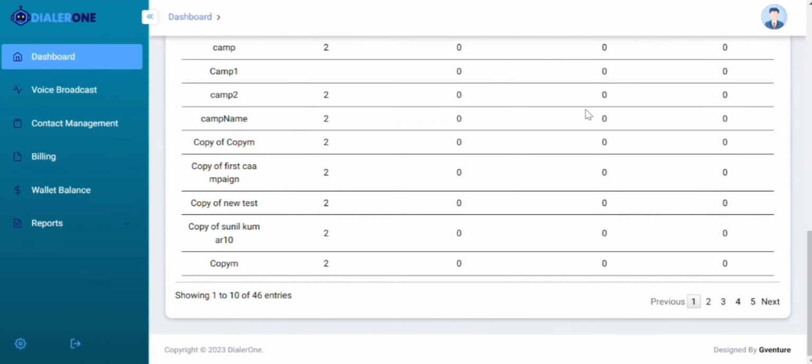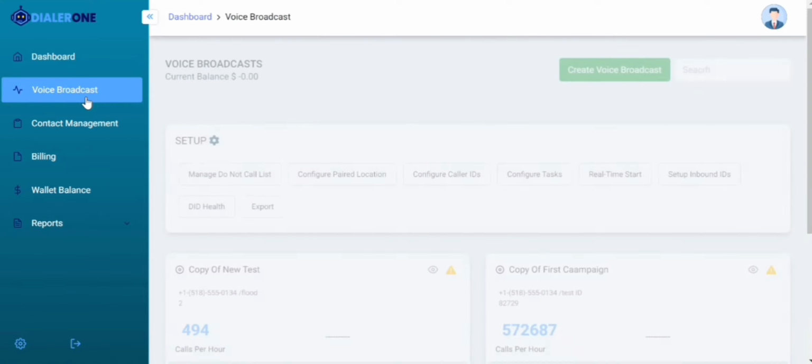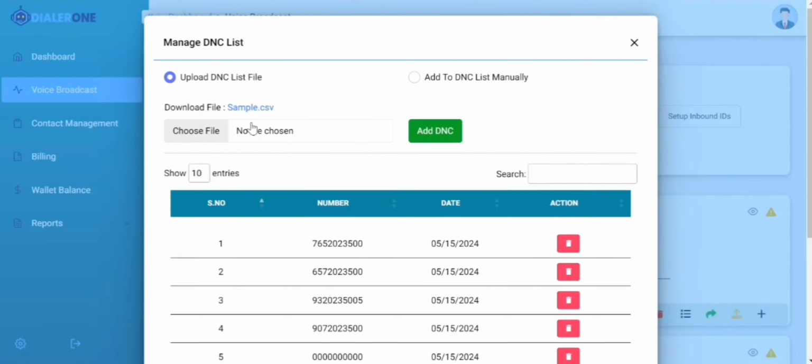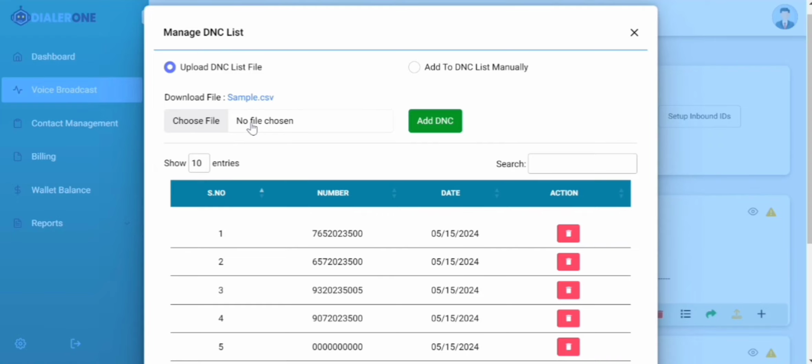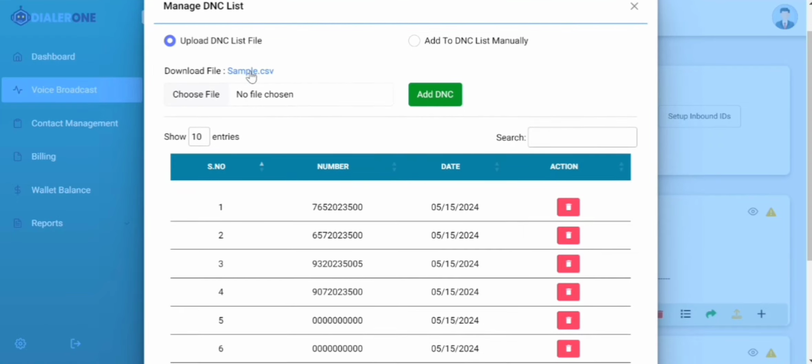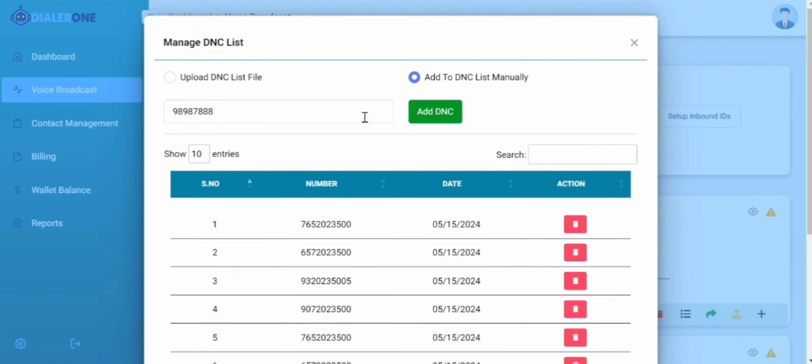Also we have the list of campaigns. Here we have the paginations. Next module is voice broadcast. Here we have the manage do not call list. After clicking on it, there are some options to choose the file to upload the DNC. So firstly we will select the file and click on add button.